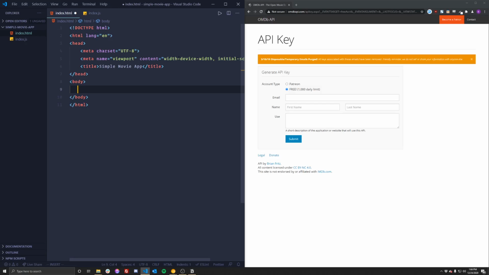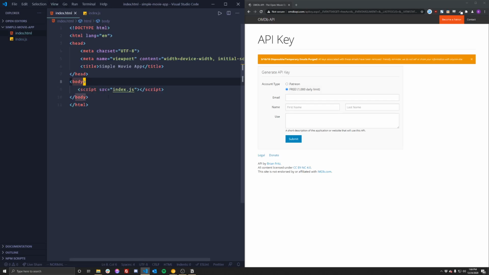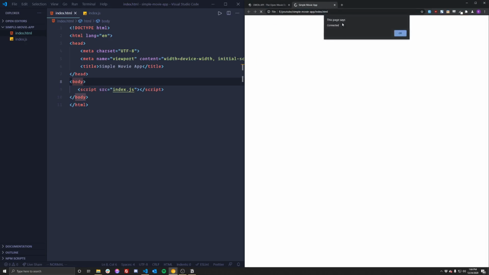And now we need to actually link our JavaScript file to our HTML file. And we can use a script tag for that. Script. And inside of here, we can have a source attribute. And that's just going to be the index.js. I'm going to save that, and I'm going to go to my index.js file and do a simple alert that just says connected. And now if I open this file inside of my browser here, we now get this alert that says connected. So we have successfully connected our index.js to our index.html.